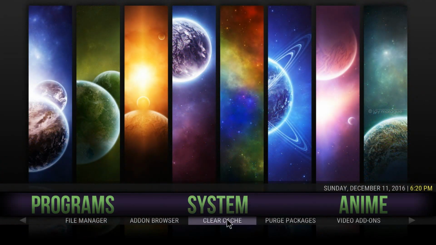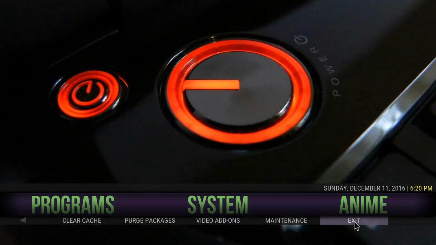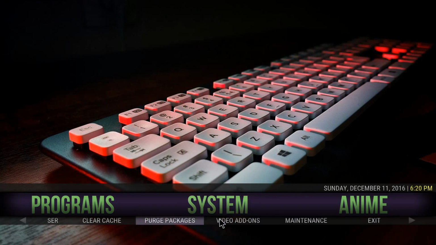On system, if you scroll to the right, this is exit, which you can use to exit this build. In case you're wondering, where can I close this? It's on system, on exit. That's to close it.